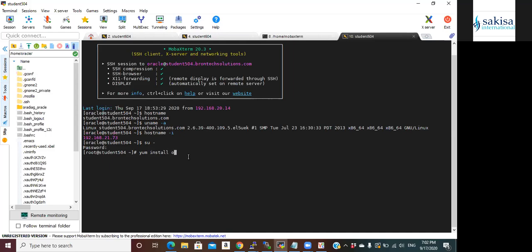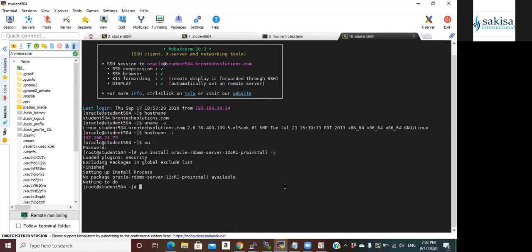Yum install Oracle RDBMS server 12CR1 preinstall -y. So yum install oracle-rdbms-server-12cR1-preinstall and -y. So I enter. Okay, I have nothing to do.